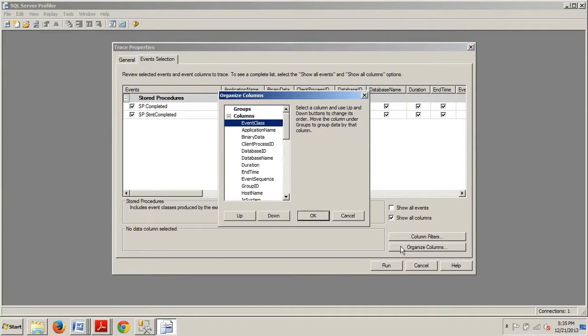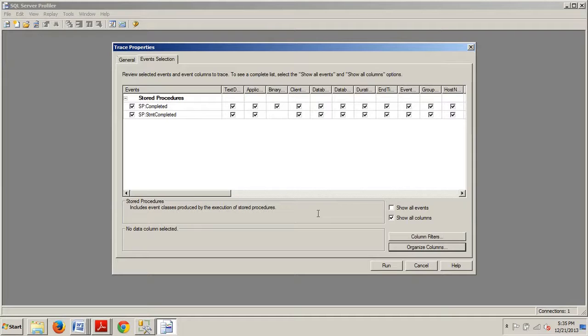All right. Now, once we've done that, we have this list here, okay? Scroll down the list until you locate TextData, all right? There it is right there. Okay, go ahead and highlight that, all right? And now click up until it goes all the way to the very top of our list, okay? Cool. Now, once you have that done, click on OK, and then you can go ahead and click on the run button, and depending on what is currently using your SQL Server instance, you may or may not see any events being generated. Okay.